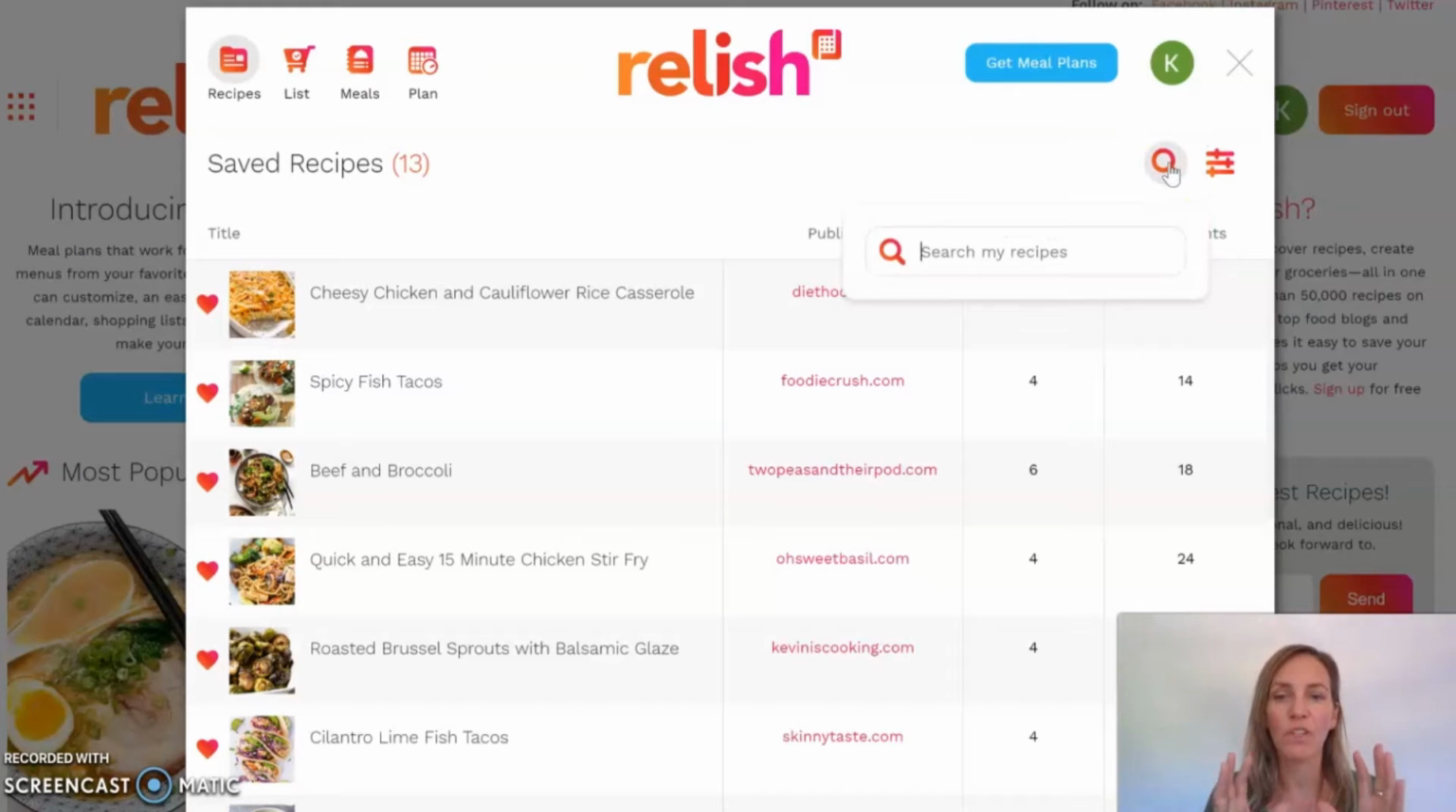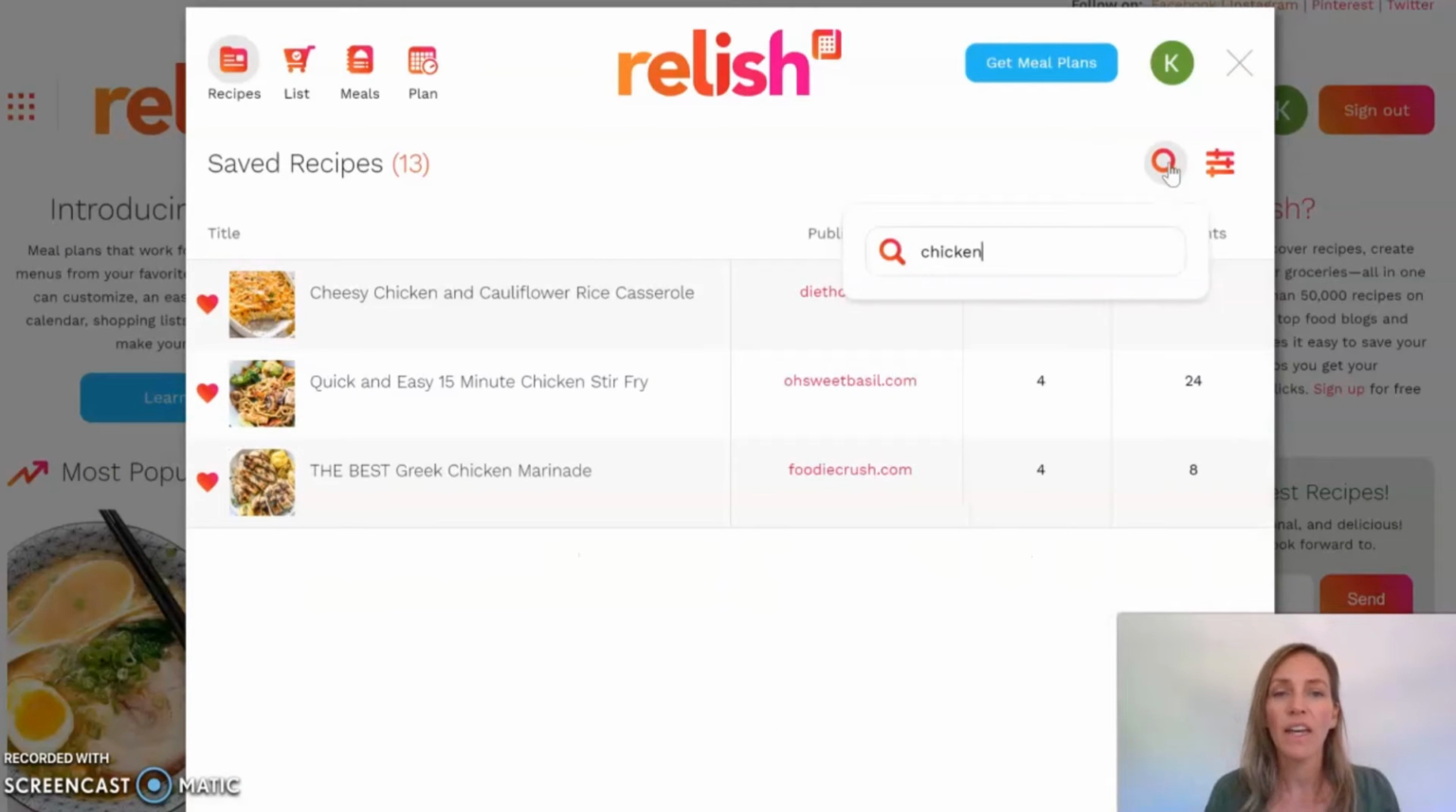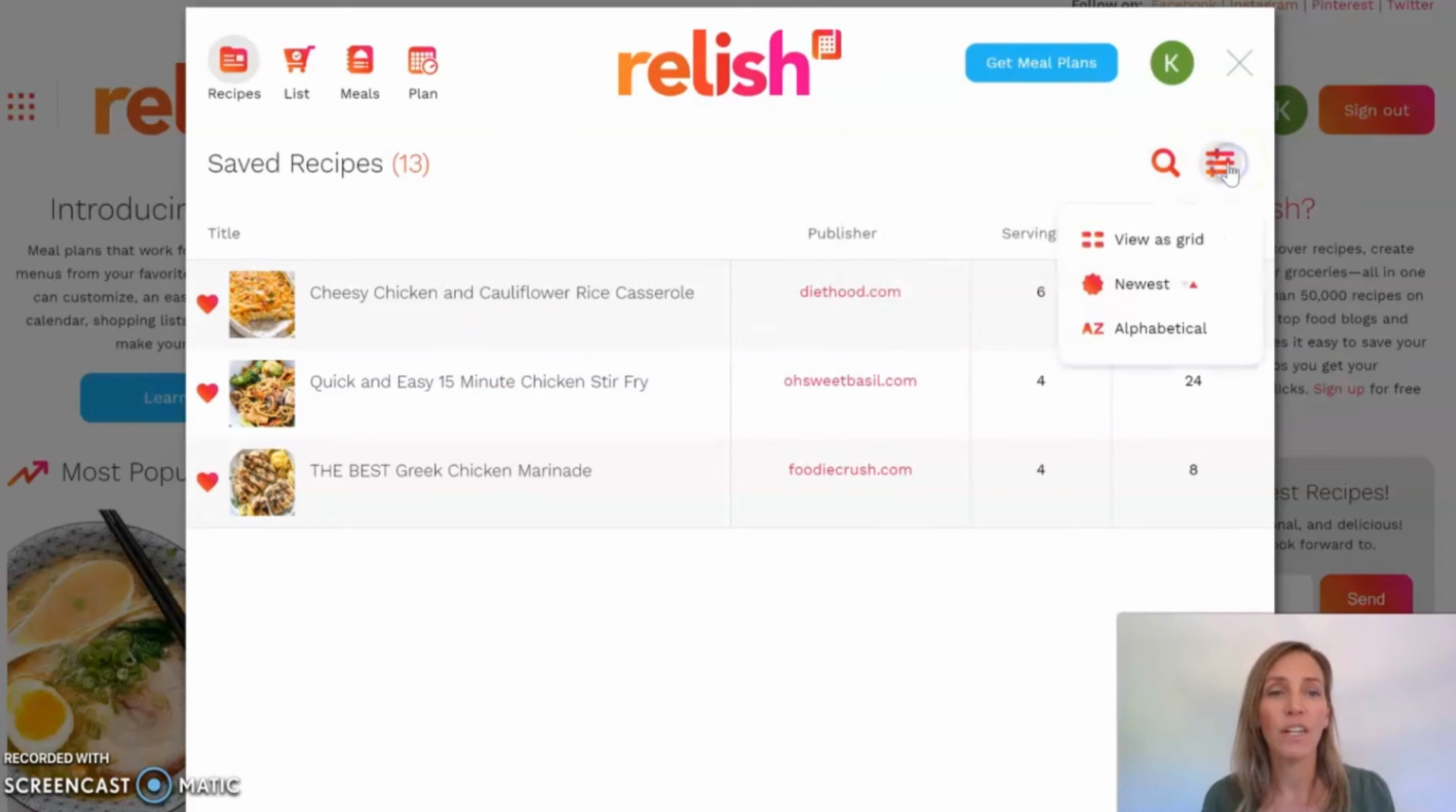And here's something really cool. Let's say that I have 100 recipes and I want to look at all of my chicken recipes because that's what I want to make tonight. It will filter and see how many chicken recipes you have in your saved recipes. Very, very cool. Then you can filter it in a different way.